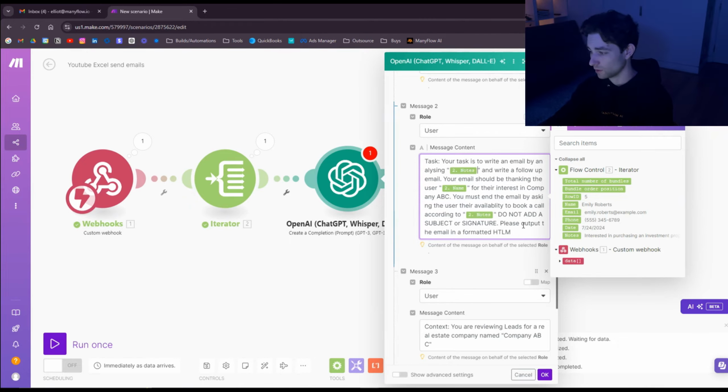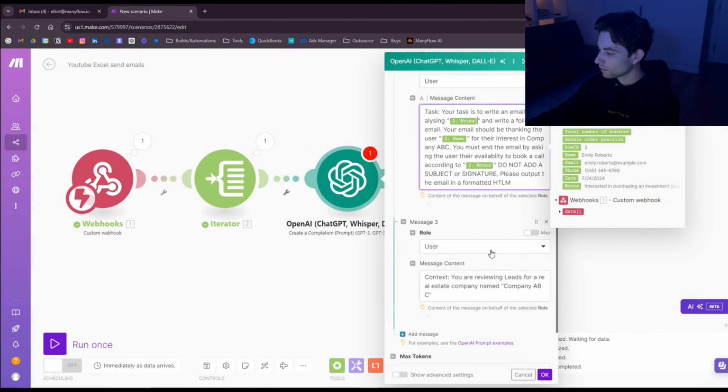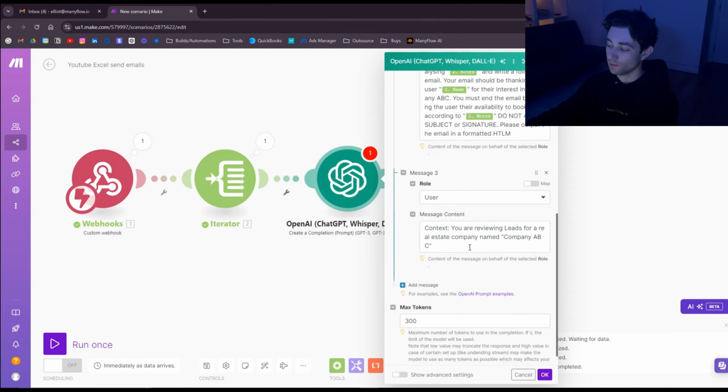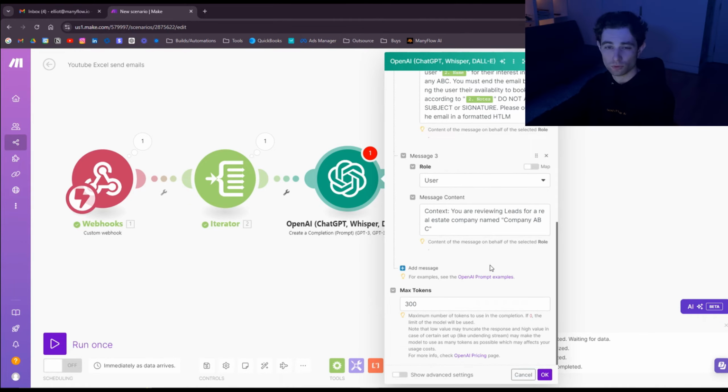And we want to make sure it doesn't give us a subject or a signature. And then I asked it to format it in a nice HTML. The last message here is going to be giving it some context. You are reviewing leads for a real estate company named Company ABC. Max tokens, I set it to 300 because for this example, the emails won't be actually that long. Now we click OK.